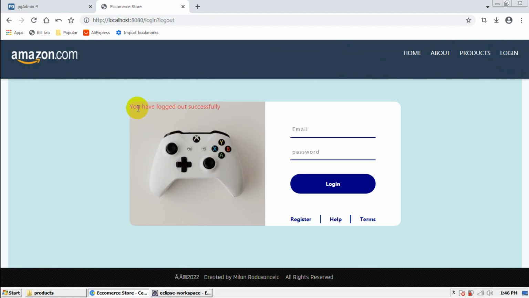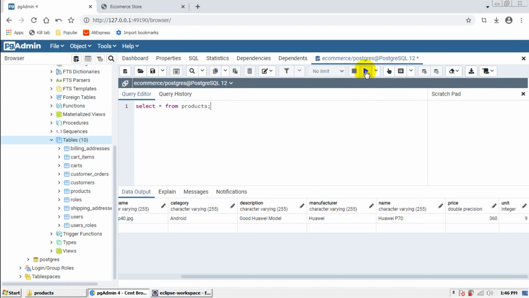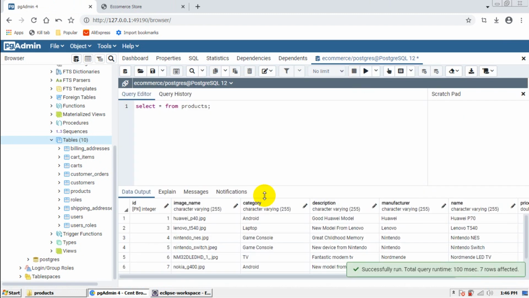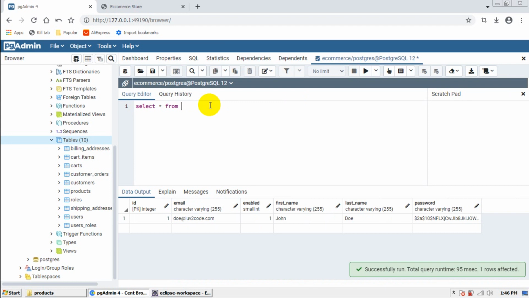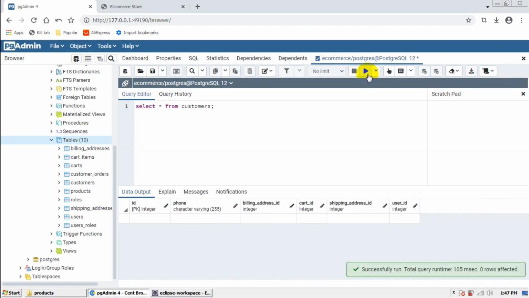Okay, we have this message, you have logged out successfully. Now again, we have options home, about, products, and login, but the most important is to log in. But let's go back. Of course, let's see on the products now if everything is okay. Okay, we have 7 products here, which is fine. Now in the database, in users, we have just the admin user, and if we select star from customers, we have no customers currently in the database.